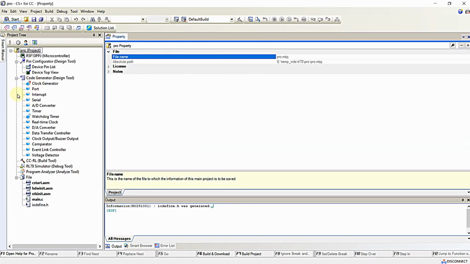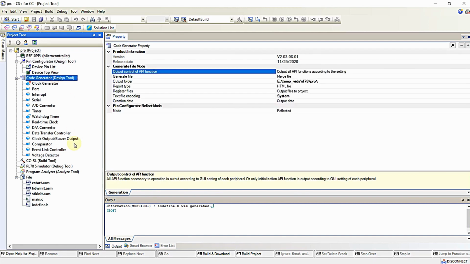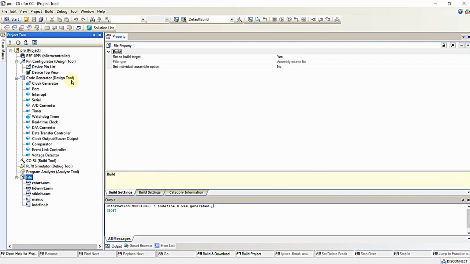You can see on the left of the IDE we have a particular tab called project tree. This particular tab will contain several segments of the microcontroller, and those are very important. First and foremost is the pin configurator segment, the next is the code generator segment, and the next is the file segment. These three are the major segments that are generated for your microcontroller.